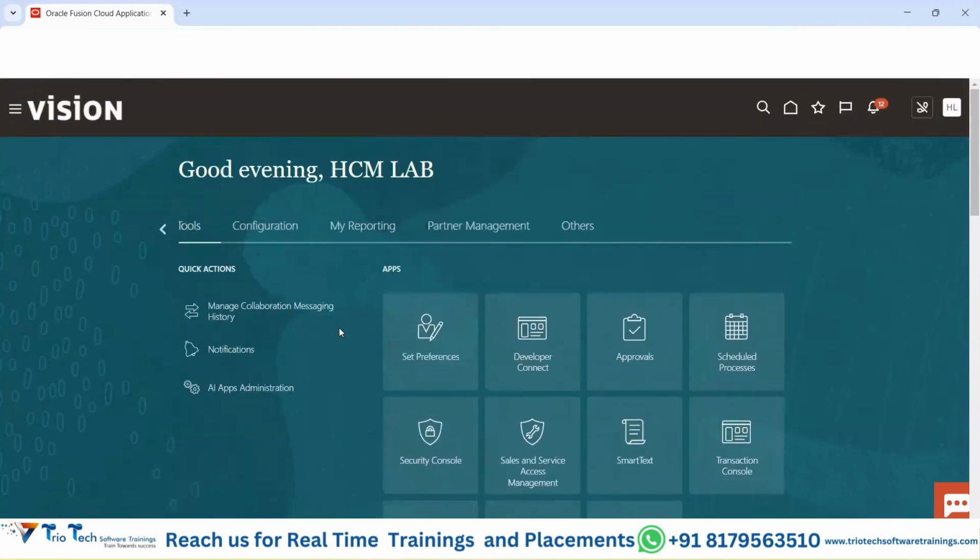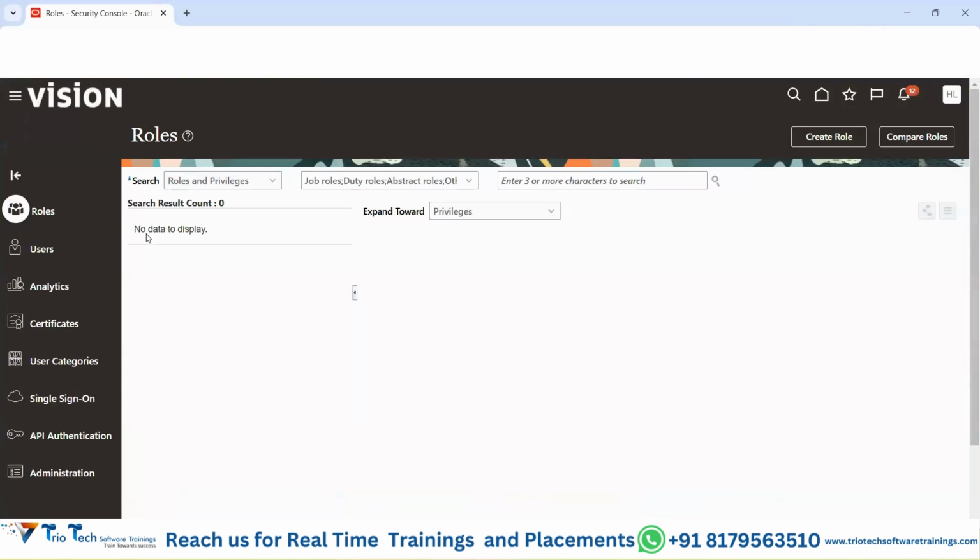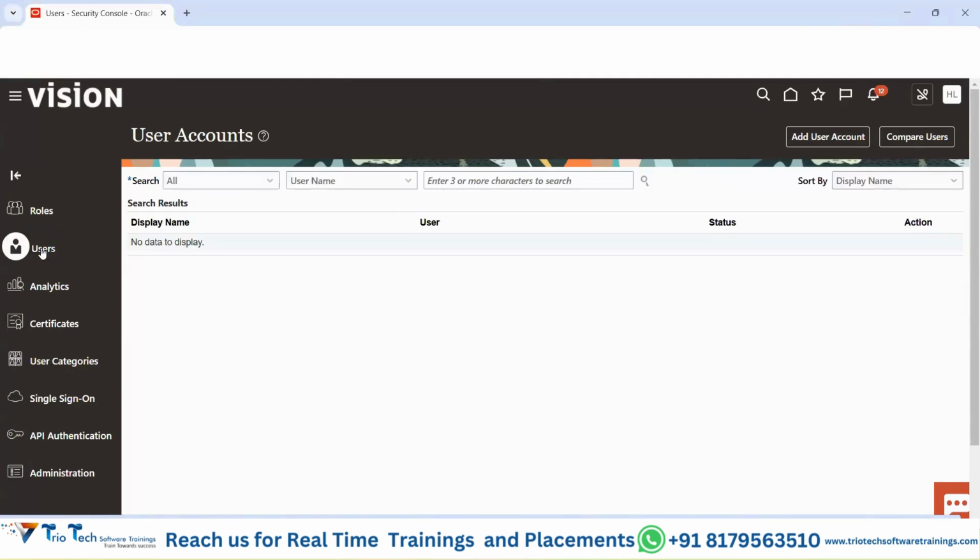If some of you are from an e-business suite background, how did you have security in EBS? We used to have a separate concept like Oracle Identity Management, IDM, and the access depended upon the responsibility. But in the Fusion system, we have a roles concept replacing responsibility, and you don't need to go to any separate extension. Within the Fusion application only, you come to Tools and then to Security Console. Click on that and you will land on this area. You have different options on the left-hand side: roles, users, analytics, certificates. Here, come to users.